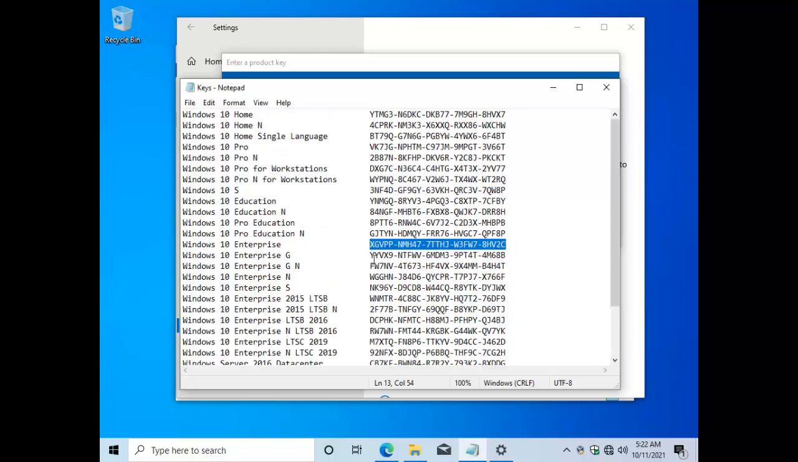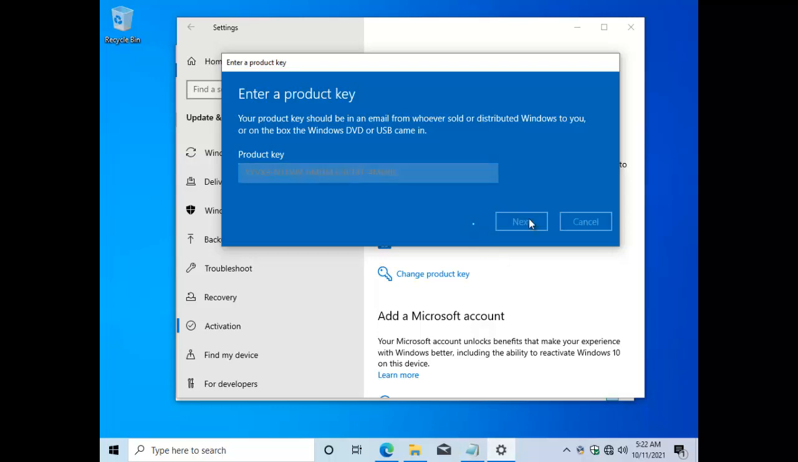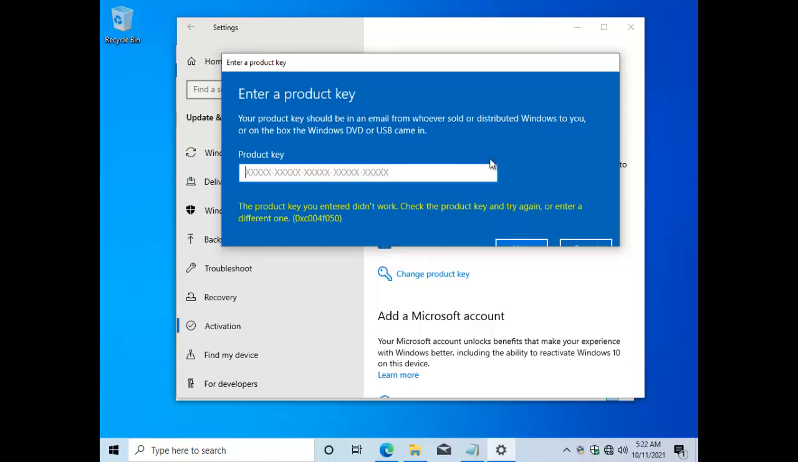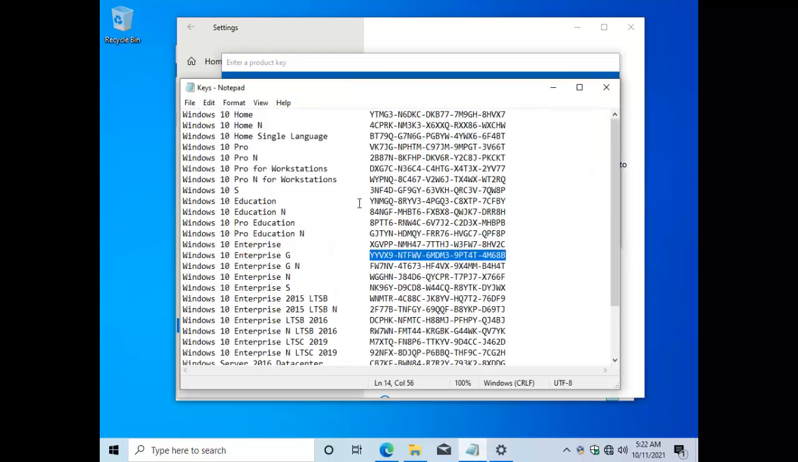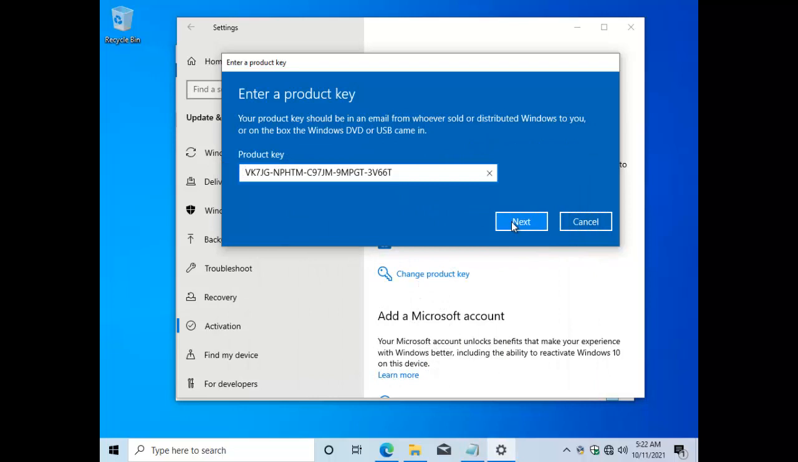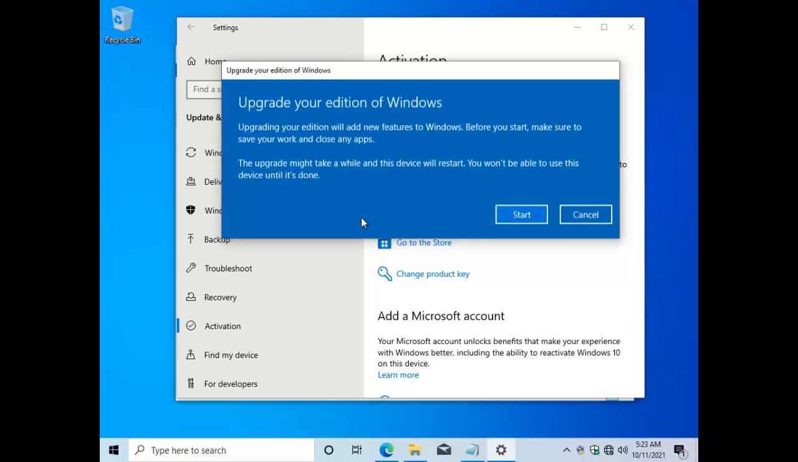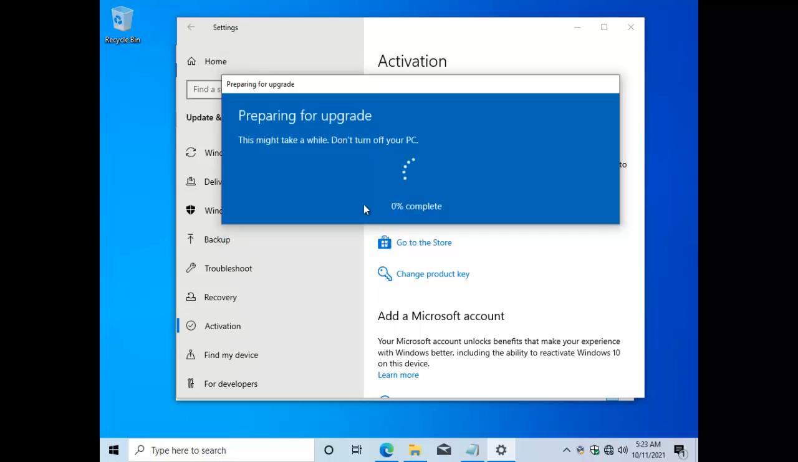Sometimes some keys do not work. In that case, you will have to try to find a key in Google, or if you are not able to find a key, you will have to make a fresh installation of Windows and then choose the version that you want. But in this case, this key, which is for Windows 10 Pro, works. We now see a message, upgrade your edition of Windows. We will click Start.